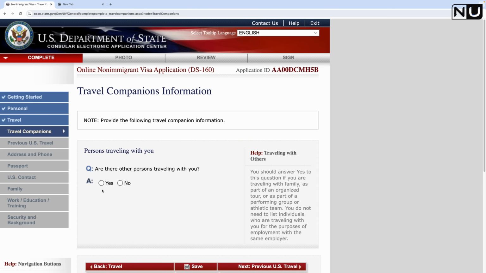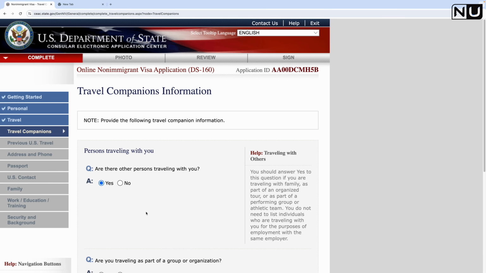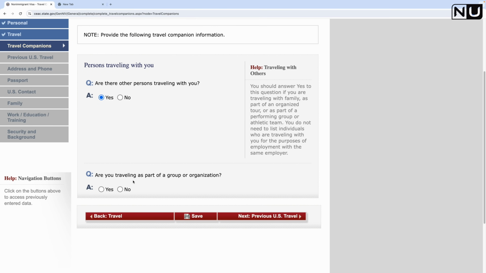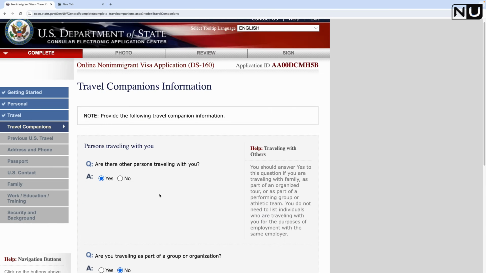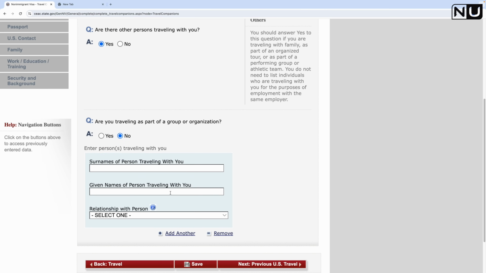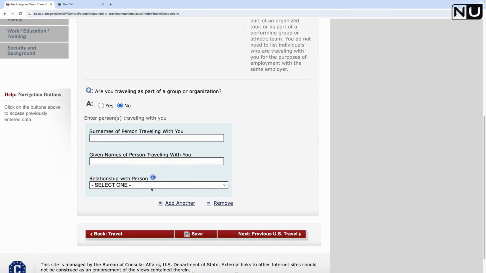Okay, so right now I'm applying for an individual, just for me, so I'll just select no. But if you are applying for your US visitor visa with your family, like father, mother, son and a daughter, four of them, you have to select yes, and you have to mention, are you traveling as part of a group or organization? No, because it is just you four going, you are not part of an organization or a group. So you can just select no, and you have to write details of who is coming with you.